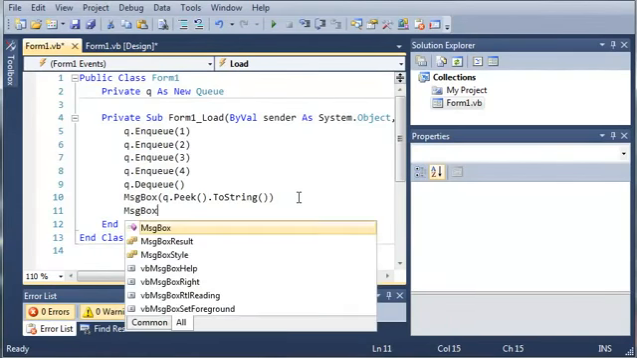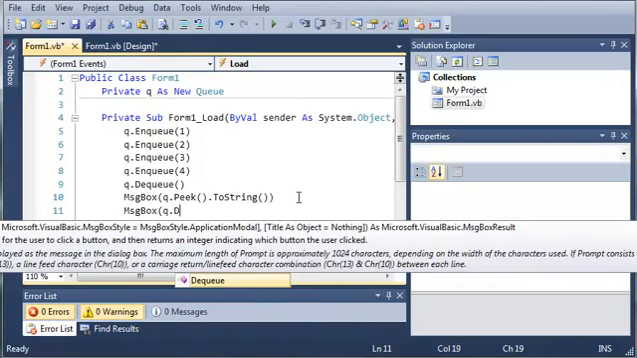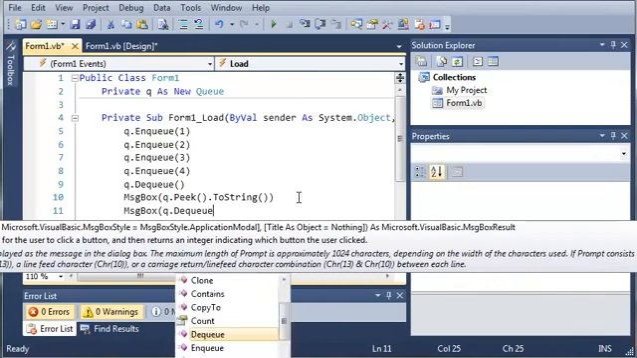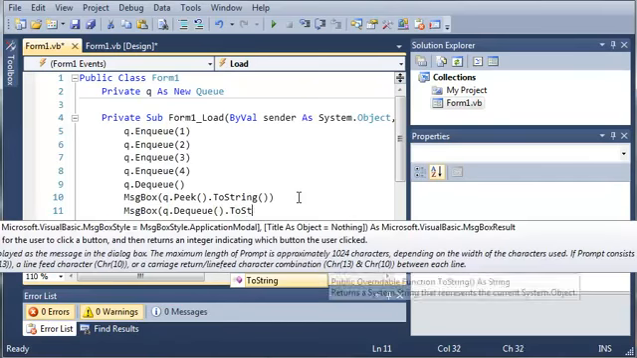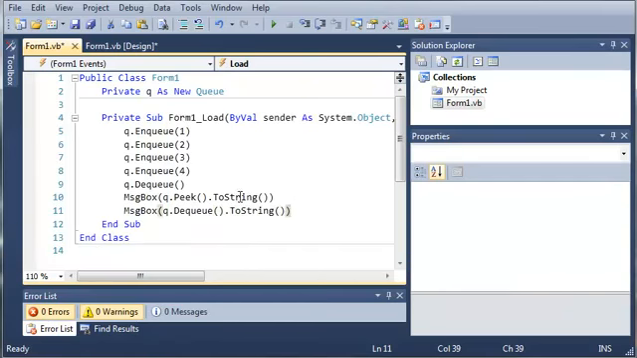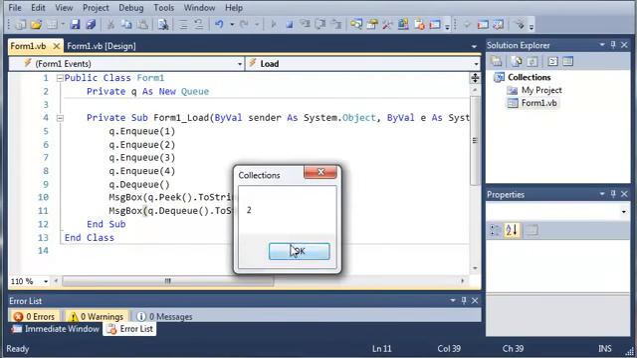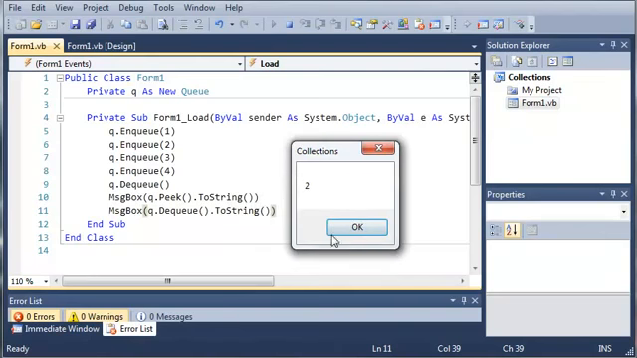Now if we type MessageBox and then queue.Dequeue, it's going to give us 2 as well, because when we typed Peek, it did not remove it from our queue, it just looked at it. So let's go ahead and run this. We get 2, and then we dequeue 2.